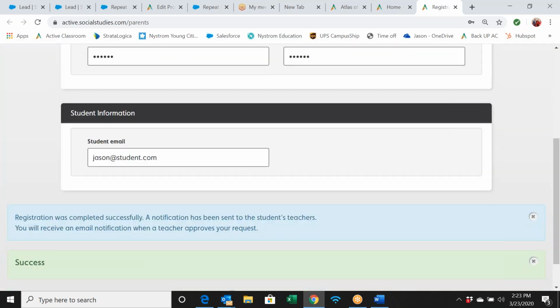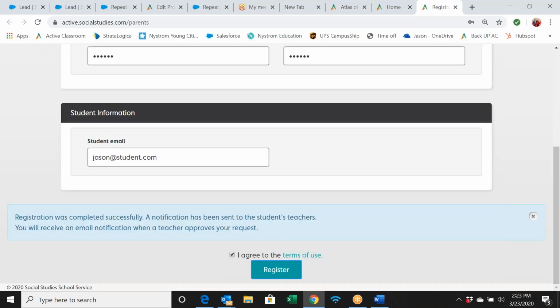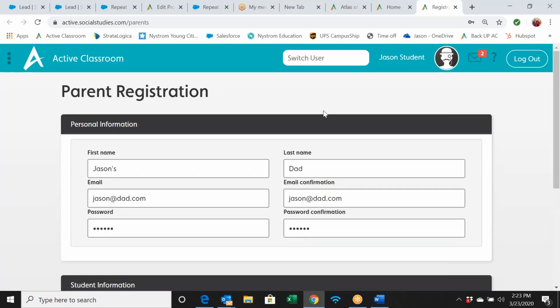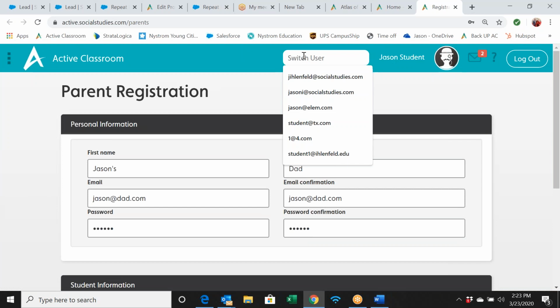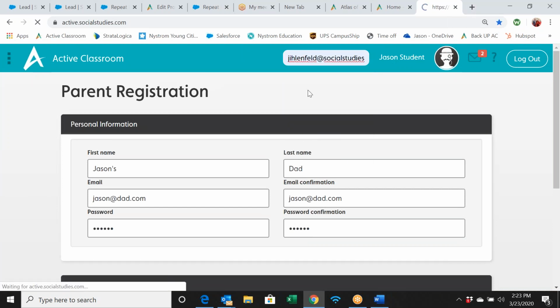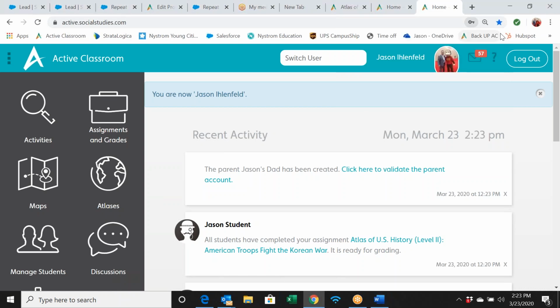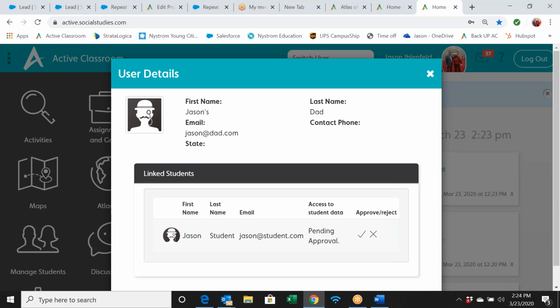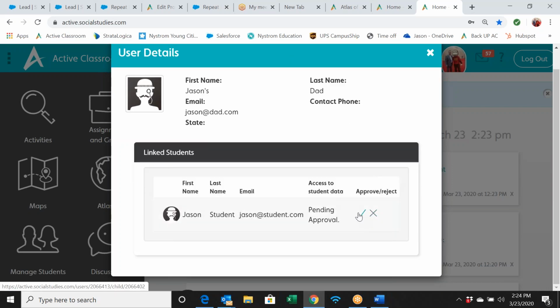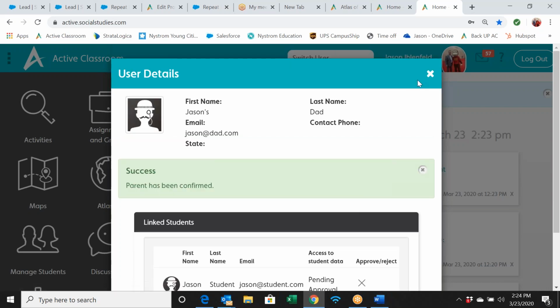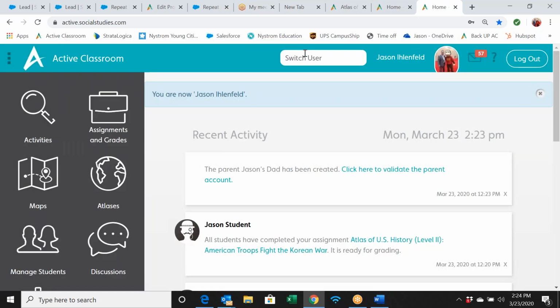It says registration was completed successfully. A notification has been sent to the student's teacher. You will receive an email notification when a teacher approves your request. Okay, so the teacher has done that, and I'm going to come back here. I'm going to actually hop over to my teacher account real quick, and I should be able to see that parent request. So right here, click to validate the parent's account. And so I say, okay, great. This parent is good to go. And then the parent has gotten that notification.